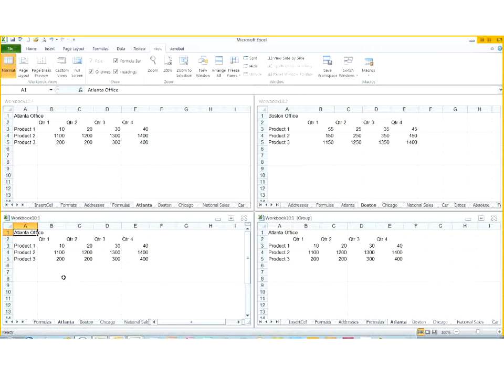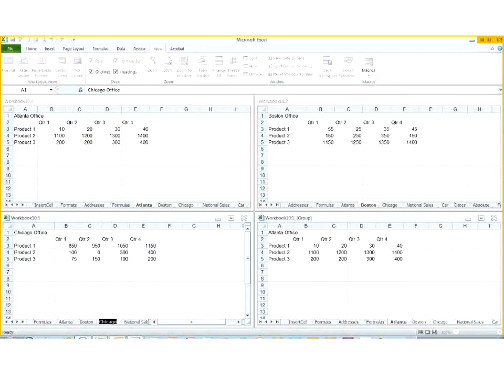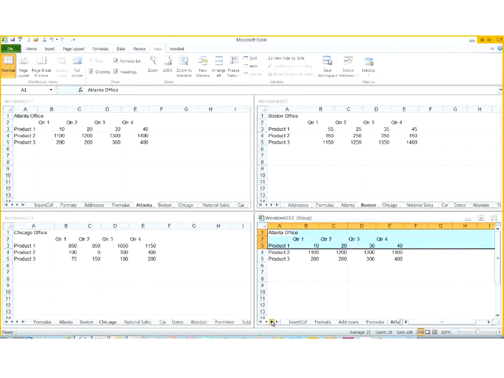I double click on the next worksheet in the bottom left corner. I tab over to the Chicago worksheet, click on that, and that opens Chicago. Then I click again to select the worksheet in the bottom right corner, and I'm going to scroll over and click National Sales. Now, as you can see, all of these worksheets are highlighted.